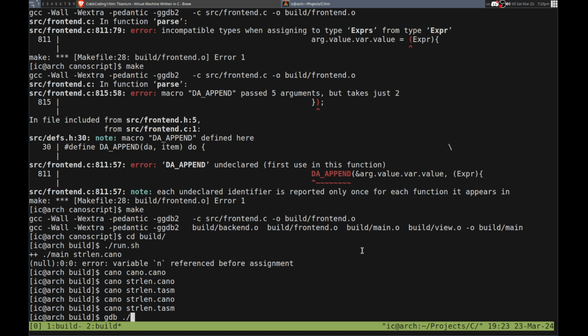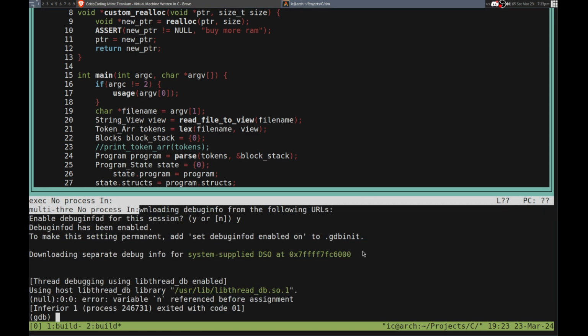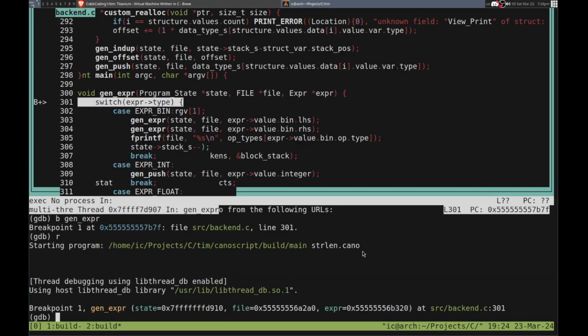Let's use GDB and see where it actually gets to that point. So let's run it. Storyline.get. Okay, yes. Okay, it didn't get to that point. Break on expert. Run.